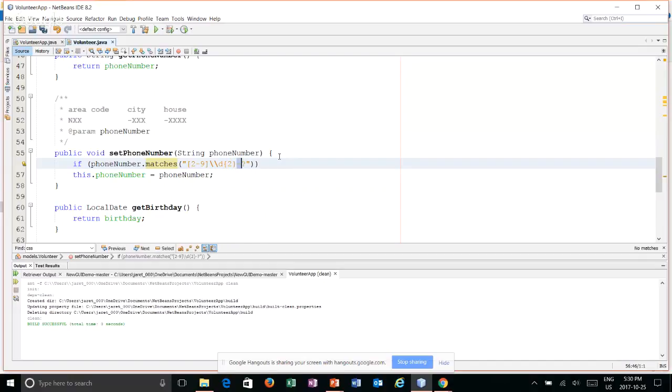So when you have, actually we'll put some brackets in here. So it could be dash or dot. Either of those is optional. And then again, we're going to say 3 digits.